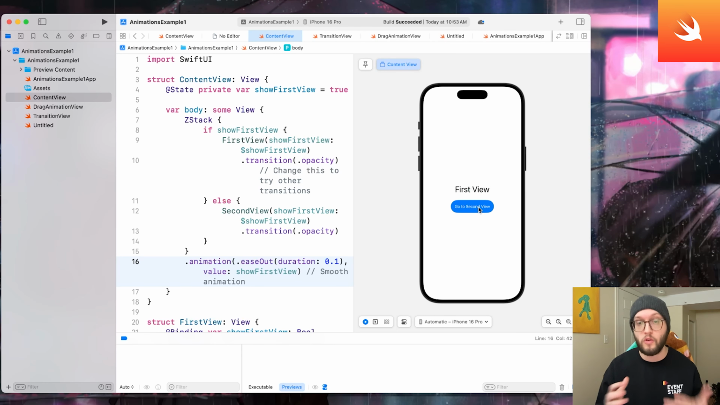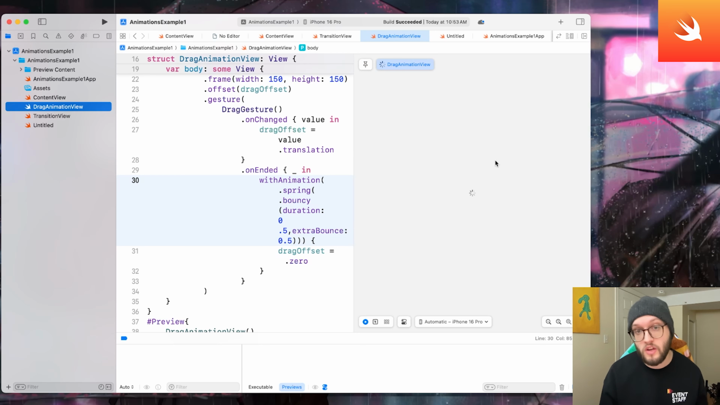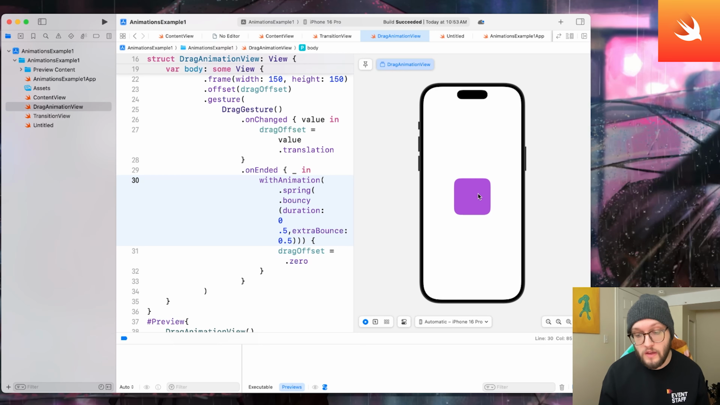You can see I have a really quick opacity view between these two on the simulator here, and I'll even show you how to use gestures and chaining for dynamic interactions. So we'll build this little square that we can grab onto, and when we let go, it comes back and jiggles into place. By the end of this tutorial, you'll be able to build stunning fluid animations in SwiftUI. Let's go ahead and dive on in.